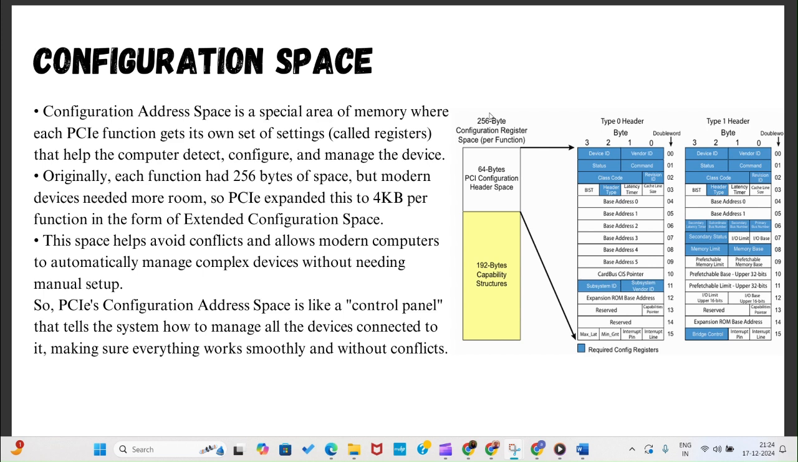But modern devices needed more space. So PCIe expanded it to 4 KB per function in the form of extended configuration space. This space helps avoid conflicts and allows modern computers to automatically manage complex devices without needing manual setup. So, PCI's configuration address space is like a control panel that tells the system how to manage all the devices connected to it, making sure everything works smoothly and without conflicts.